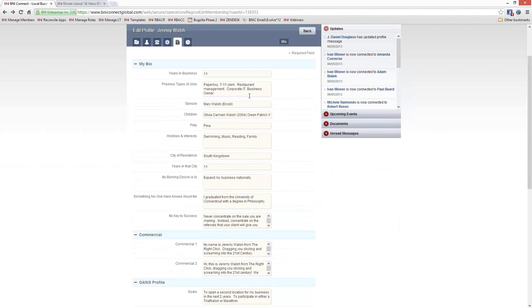So it has your years in business, previous types of jobs, spouse, children, pets, hobbies and interests, city of residence, years in the city, burning desires, something no one knows about you, and your key to success. One of the great things about filling this out here is that your secretary-treasurer doesn't have to hunt you down before your 10-minute presentation in order to get that information. You can kind of set it and forget it by entering it into BNI Connect and then having it always there.